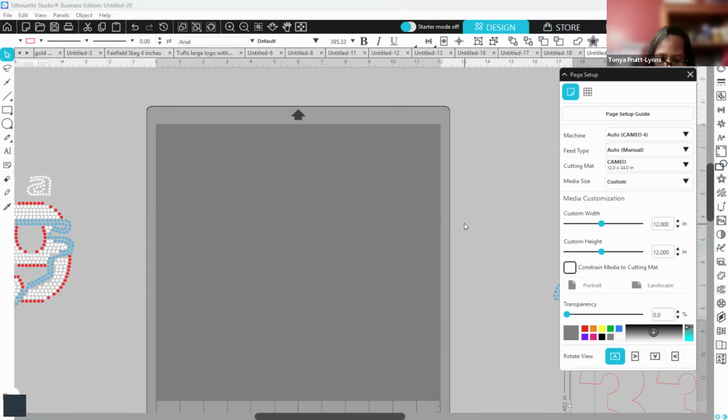And so I figured, okay, well, this would be a great way for me to come on and do another tutorial for you guys and show you how I created the knockout effect with rhinestones in Silhouette Studio. So with that, here we go.